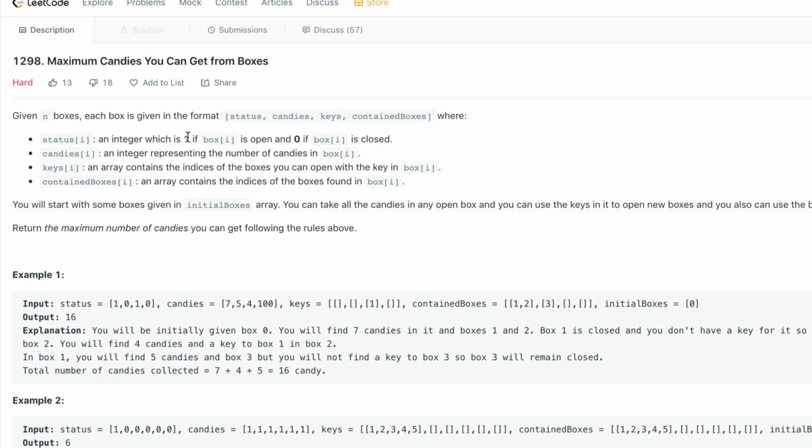And so basically we have boxes that have candies, and these boxes can be opened or closed, and we have the keys for the boxes. Because some boxes are closed, we can find some keys in boxes that can open these boxes, and also some boxes contain other boxes, and we also get an array of initial boxes where, if they are open, we can take the candies right away.